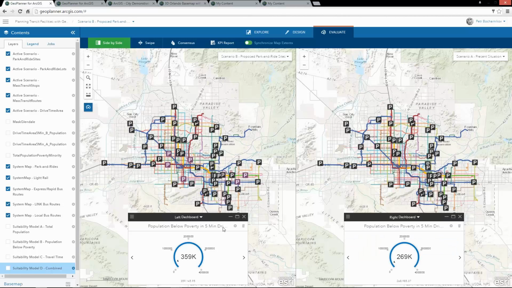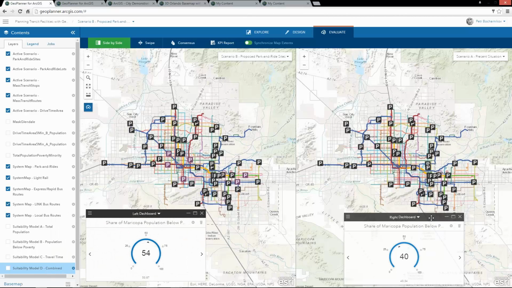So let's look at, for instance, the population below poverty within a 5-minute driving time of a park and ride. Just by adding 6 more park and rides here, we've upped the number of folks accessible to those park and ride stations by almost 100,000. We can also start to look at, for instance, the share of Maricopa County population that is represented there by that metric.